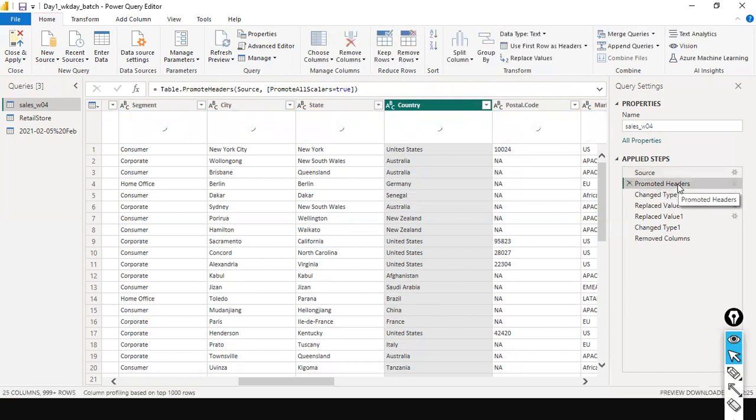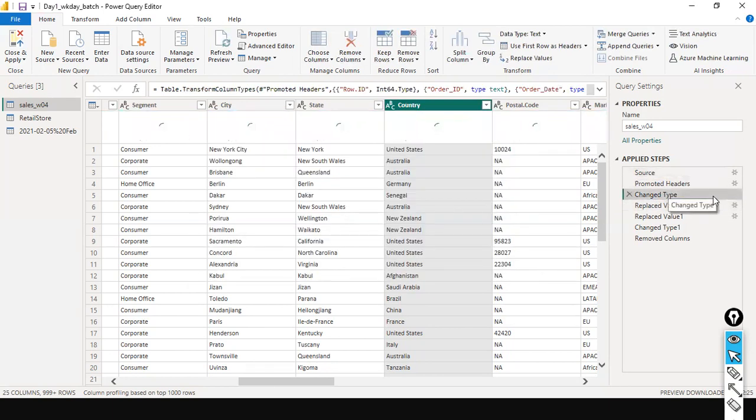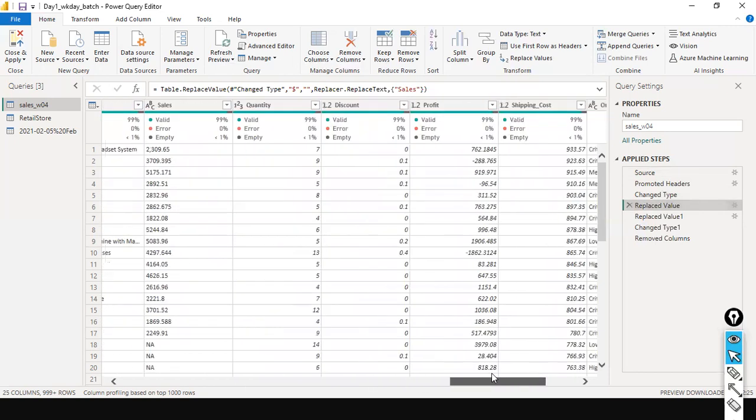The next step is created automatically by Power Query Editor. And then the next step is the change type. The first three steps were carried out by the Power Query Editor automatically. We did not do anything up to this. And the next one is the replace value. Yes, this is the one we carried out. So you remember in the last session what I did? I just went to the sales column.